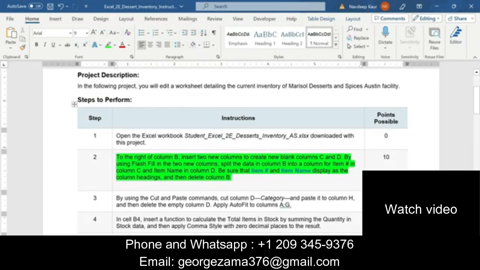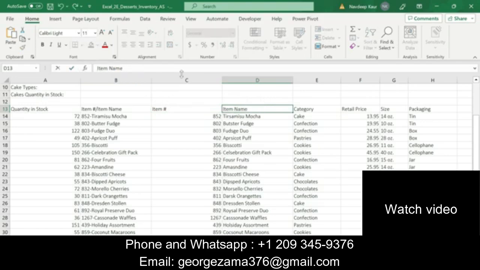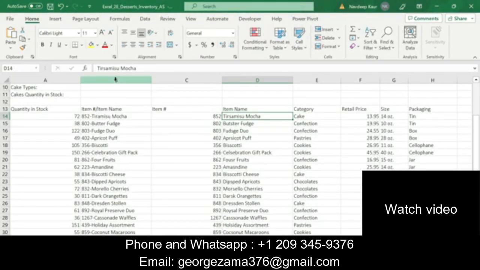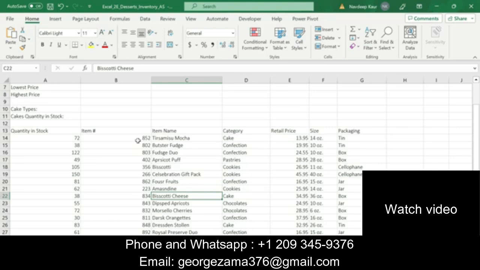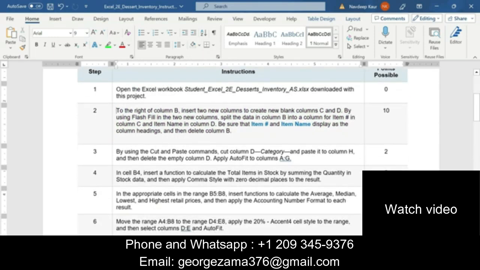Now it is saying to be sure that Item Number and Item Name display as the column headings. So this is the Item Number, and this is the Item Name. The last thing to do in this step is to delete column B. So you can see that item number and item name are now in two separate columns, B and C. That is all about step number 2, and we are done with it. Now we will move to step number 3.